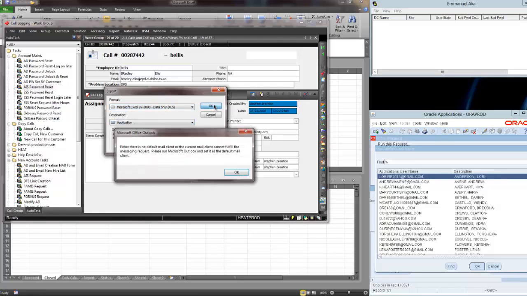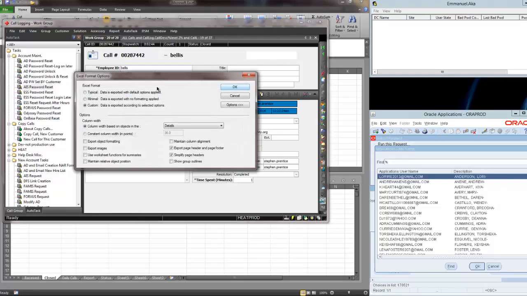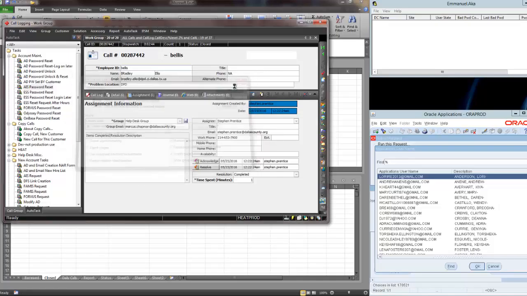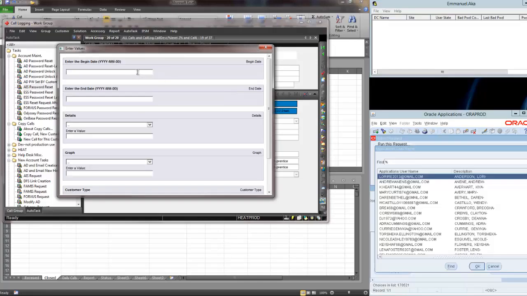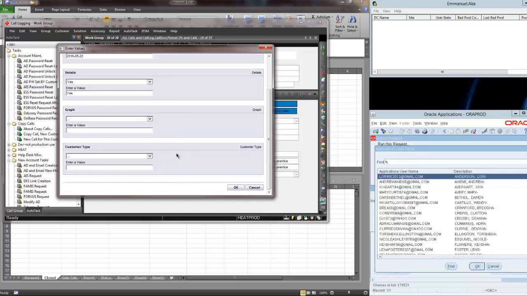Probably going to get a little warning here. Don't worry about it. So you have to choose this option, which is typical. And leave the rest of this alone. Click OK, and here's your date range window. So 2006, 5, 16, 2. Details, yes. Everything else, no. Or none. Customer type all.